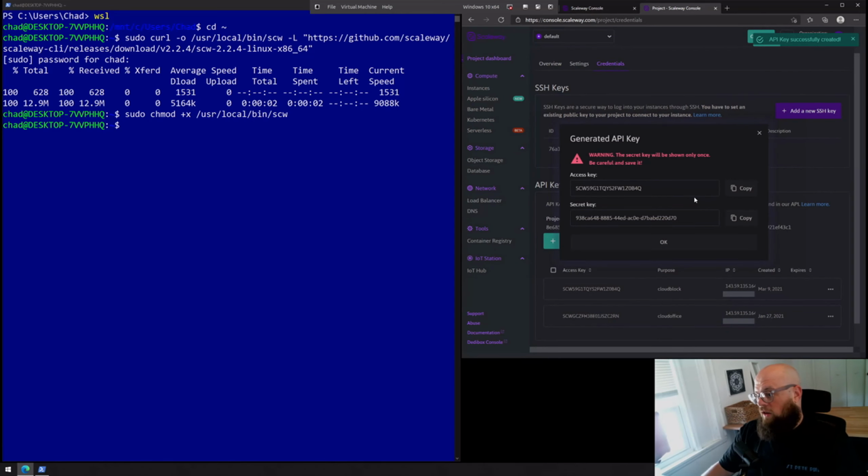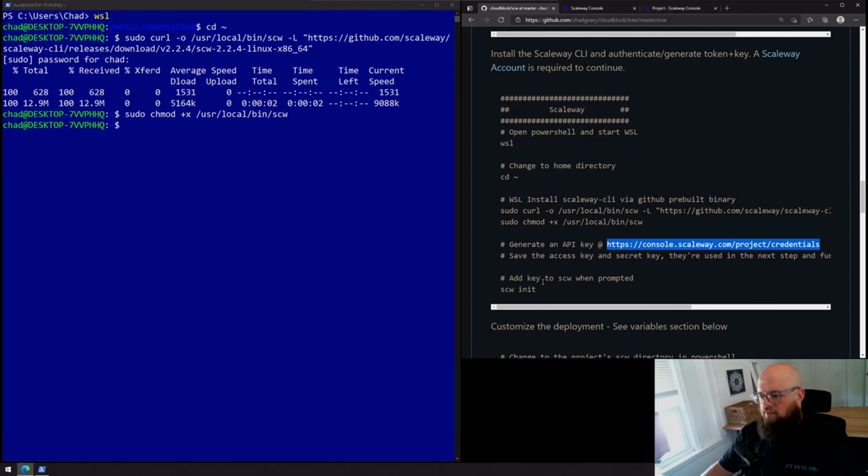So it's got a warning here. This is a secret. It will only be shown once, and we need to save it. So keep this page up and don't share it. I'm going to delete this key once we're done. Let's go back to the instructions.